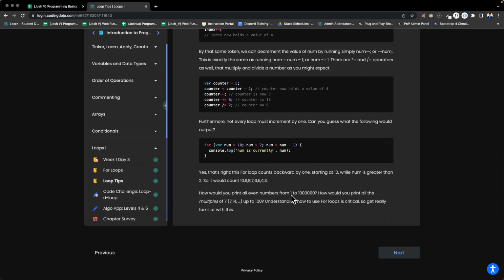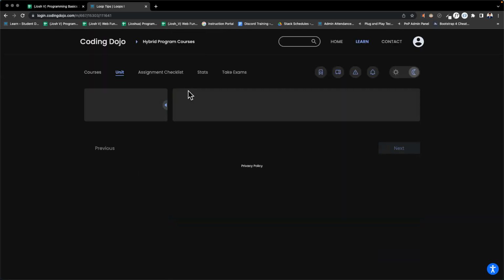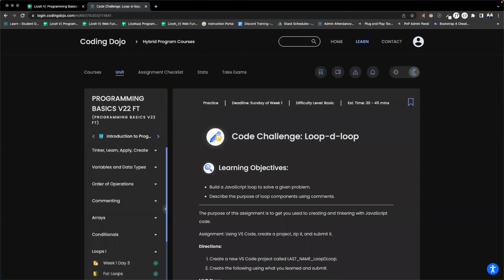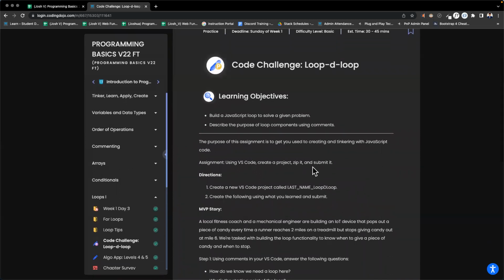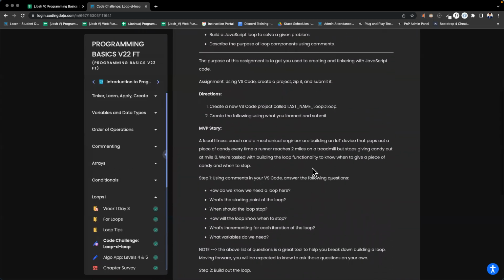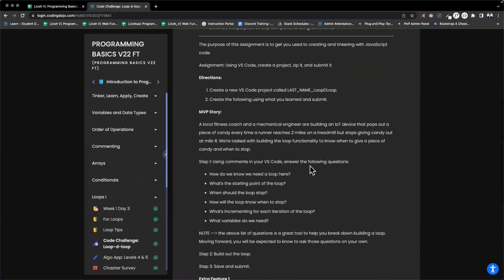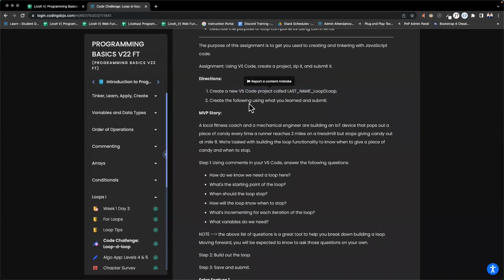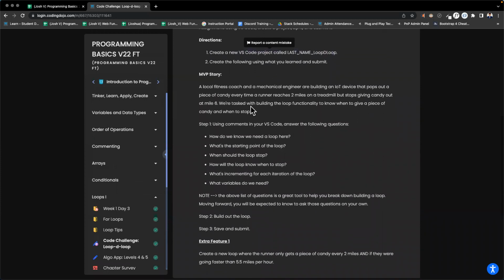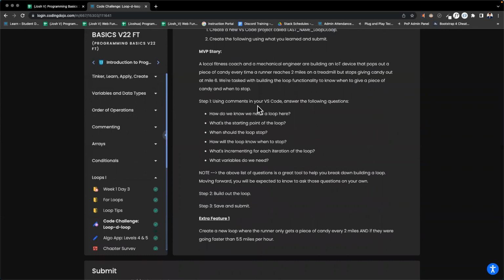So let's continue here. We have our loop-de-loop challenge. We want to create our file called last name and then loop-de-loop. And here are the directions.